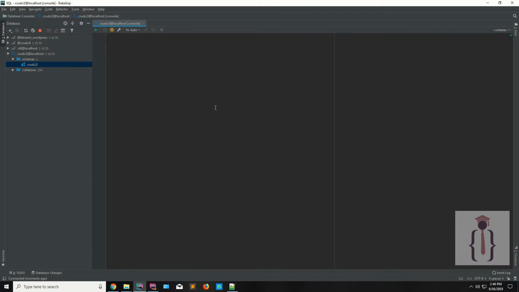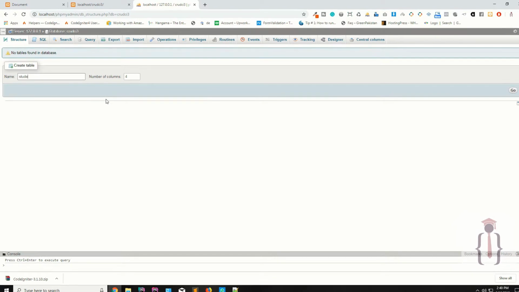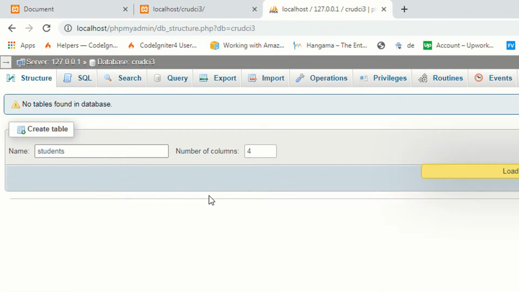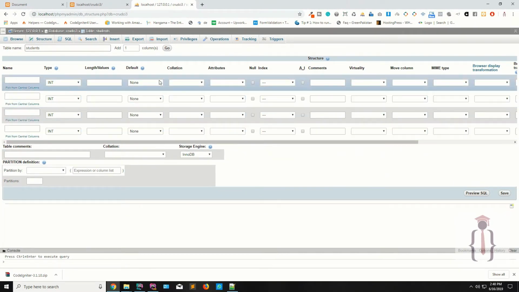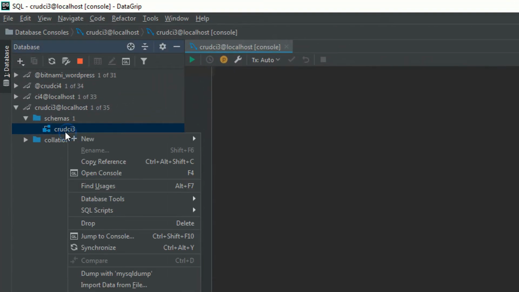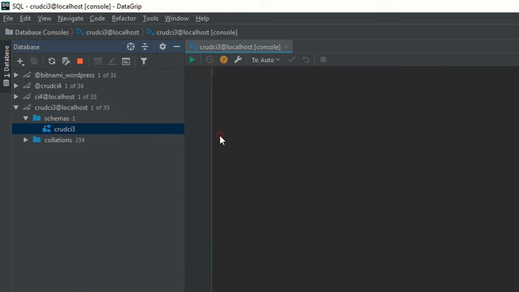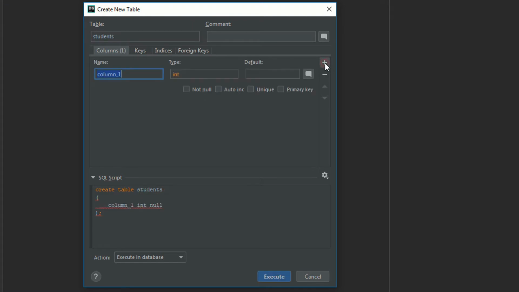So how can you create your tables? It's hard to create tables while working in PHPMyAdmin. How? First of all, if I'm creating the students table, I have to define the columns first, and it's very odd to enter the values or configure your tables. That's why I'm using the tool. So right click, new table. Now I'm saying the name of the table, students. Now hit the plus sign to create your columns. I'm saying SID is the column name. By default it's integer, now not null, auto increment, and the primary key.